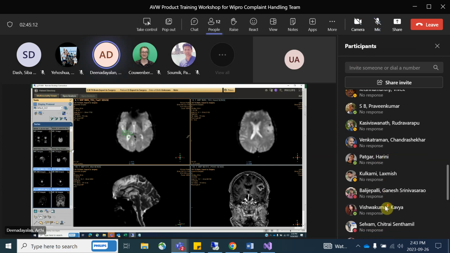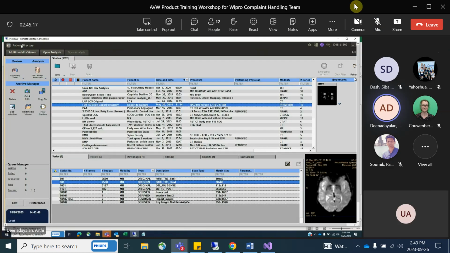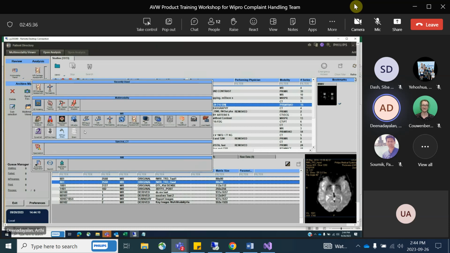Okay, so let me go to the PD. As I told you, this is a review application, multimodality. Now I will tell you about MR applications. In MR, the applications that we load to analyze the study will be displayed under the analysis tab. Once you click the analysis tab, you will see a header called MR. Under MR, these are the applications listed here.